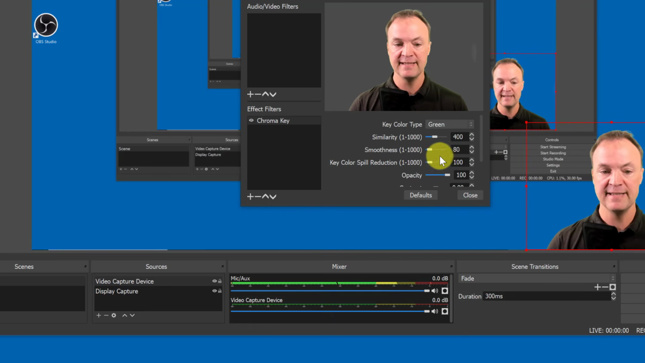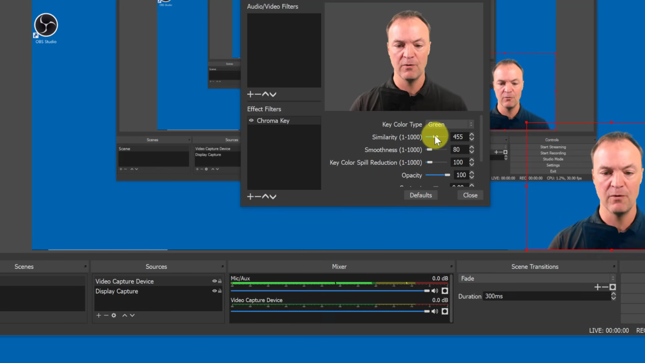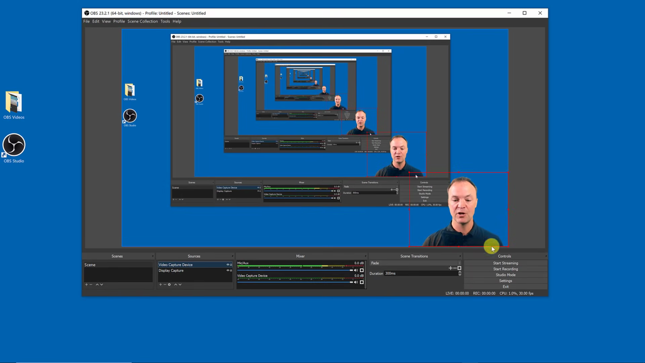But if you need some adjustments, you might have to go through these numbers. You can see if you're working with different colors how you can pick any of these and do a custom color, but you might have to adjust. You can pull these and see how it changes to get exactly what you want. If I just go back to my defaults here, I'm going to leave it like that. I'll hit close, and I can start recording again.